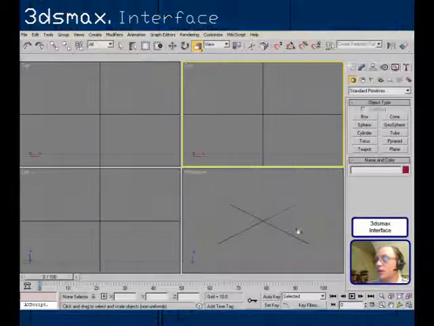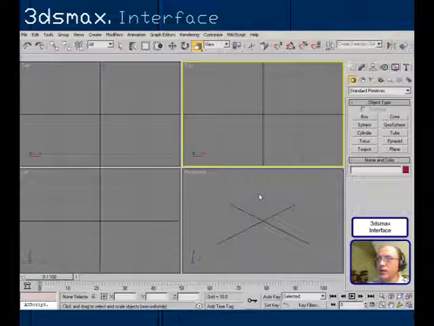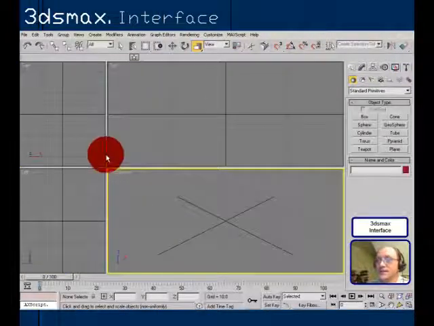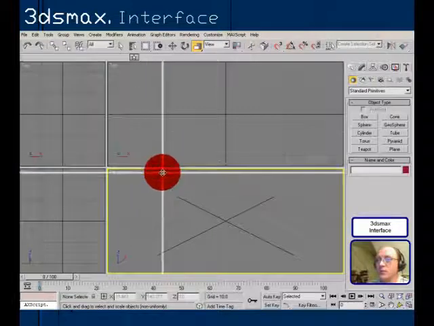Boom. So I'm just here to talk about the interface and nothing more, to keep this really quick. The interface by default has 4 views. Each of the windows can be resized, or if you grab it right in the middle, it'll let you change these.